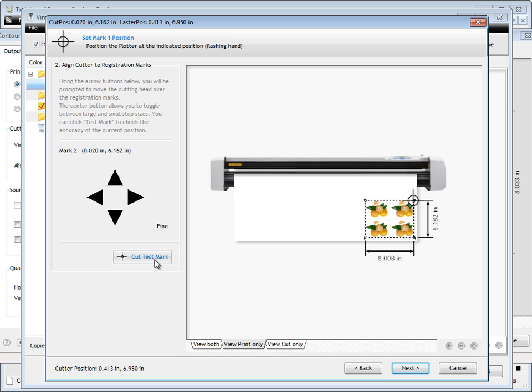When you think you're done, you can cut a test mark, and that will show you where the blade is actually cutting. So you click next. We need to do this for this mark here. Same thing all over again. We need to align the cutter head with that registration mark using the arrows. Change it to fine if you need to, and click cut test mark if you want to double check.